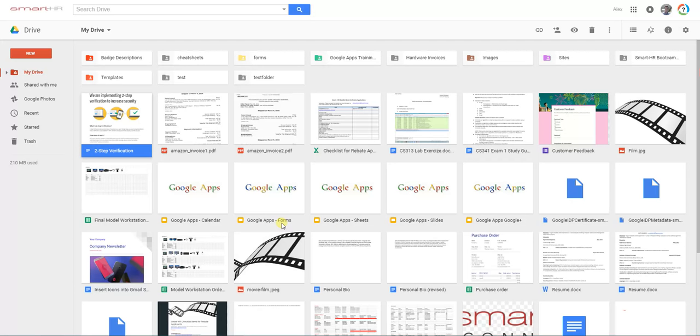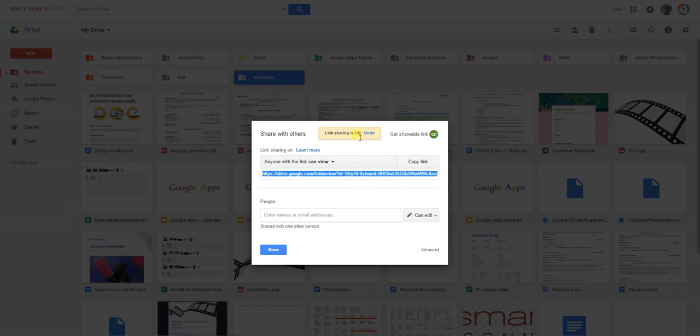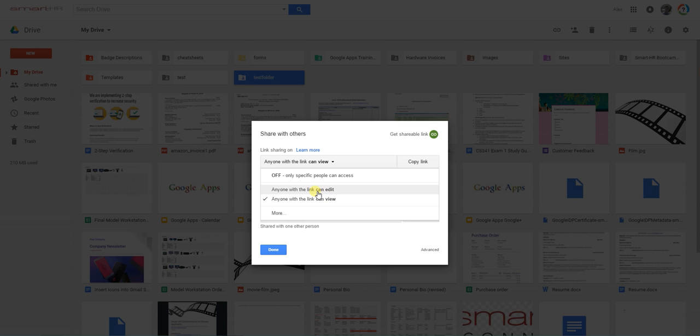So let's go ahead and move on to sharing a folder, which is done very similarly to sharing a file. Simply highlight the desired folder. Again, we'll go to our share icon, and in this instance, you'll see that link sharing has not been turned on for me, so I'll go ahead and do that, and you'll see that link sharing is on. And these settings can be manipulated in much the same way that the file settings were. In this instance, can edit means that those with the link are actually able to edit files within the folder as well as add files to the folder.